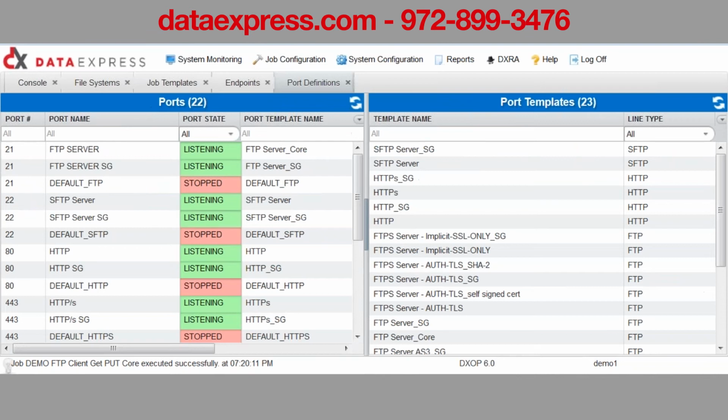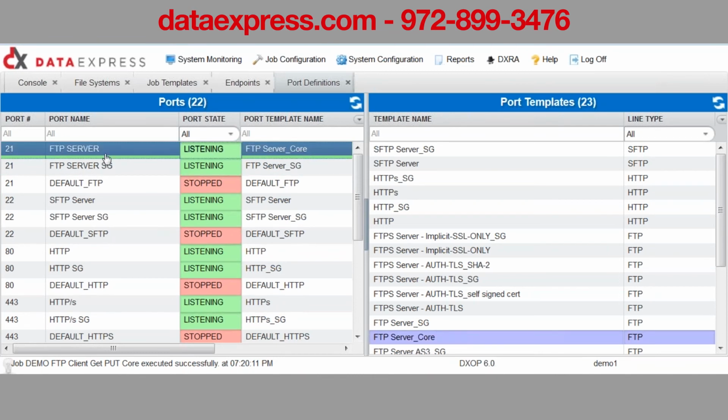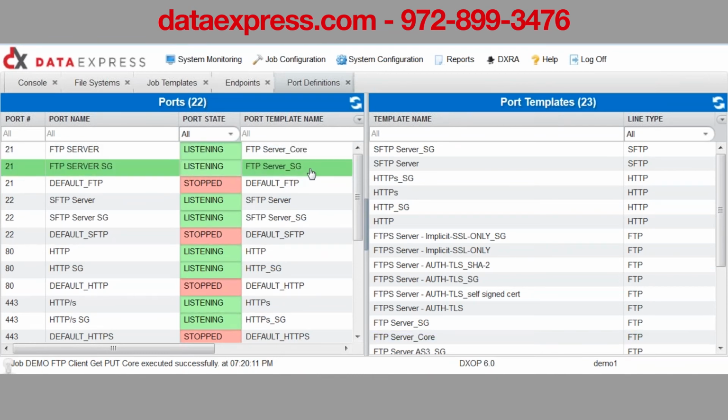Port definitions are very important. Within the application, we can define our communication ports. In this case, we have a handful of standard ports defined. Some are defined for the core server and others are for the gateway. If you notice, we have port 21, the same number, but one is defined for the core and the other is defined to be started as a listener on the secure gateway.